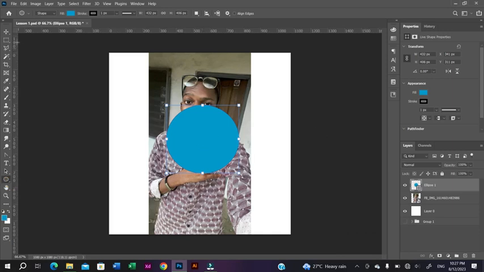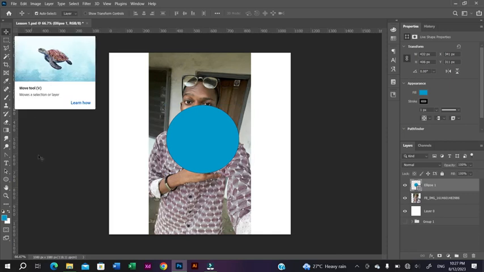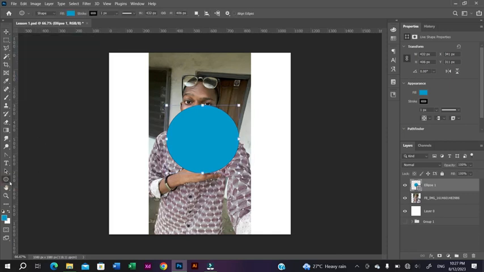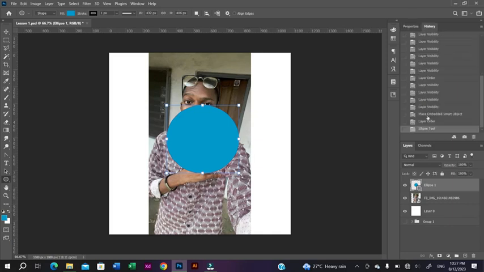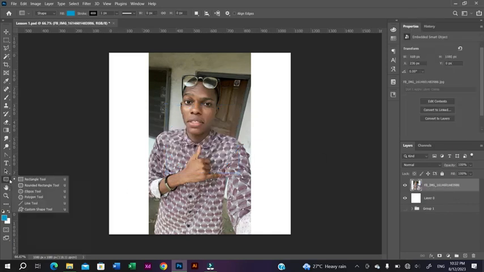After we have made this, we click on our move tool. To always make it selected, you always have to click here, click on the shape tool. So there are so many shapes here, such as the polygon shape.